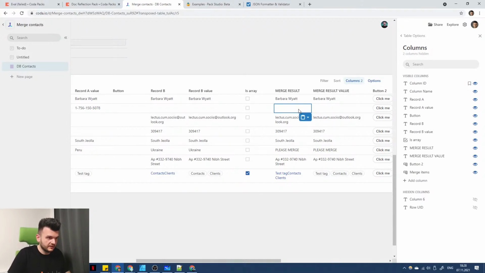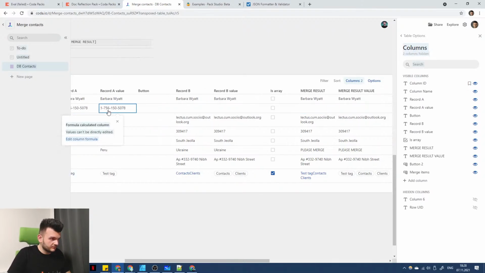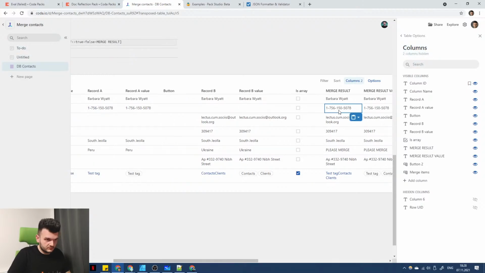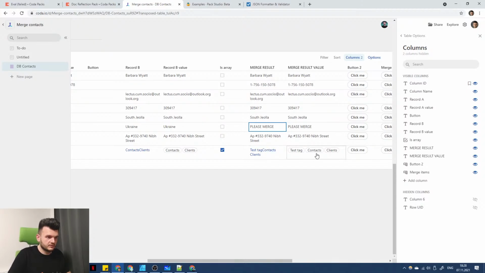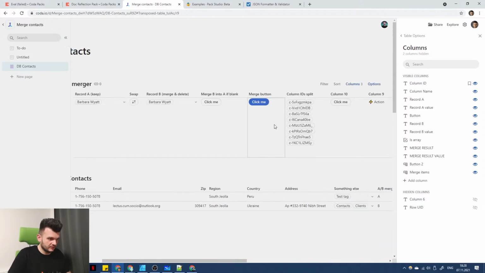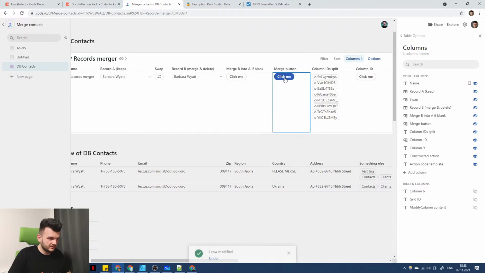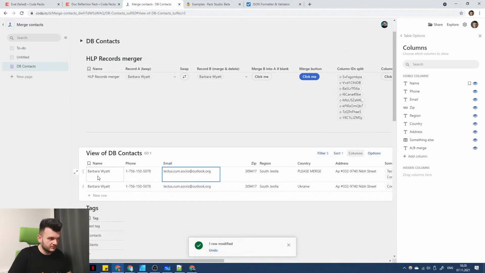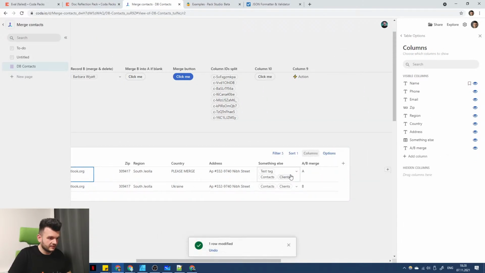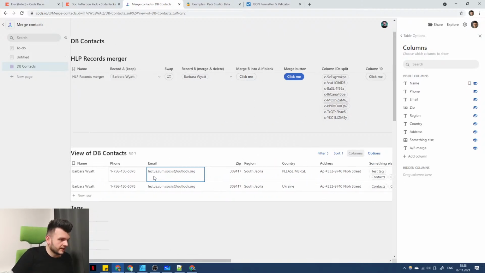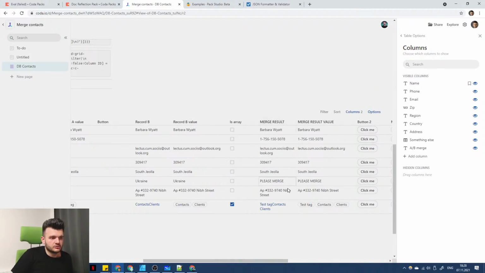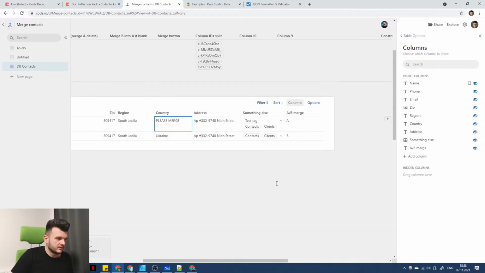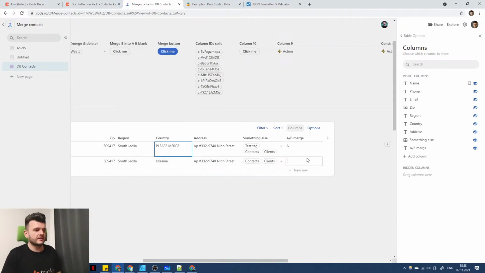Let's say we have, yeah, Peru, Ukraine. We take this and ideally this button updated the record A with whatever is coming back from our merge interface. So all that's left is to make this nicer.